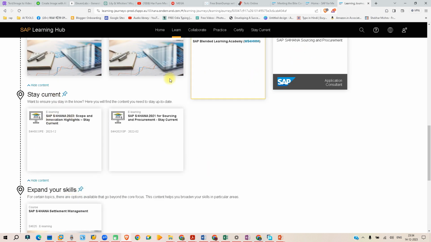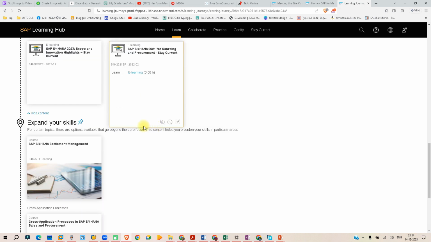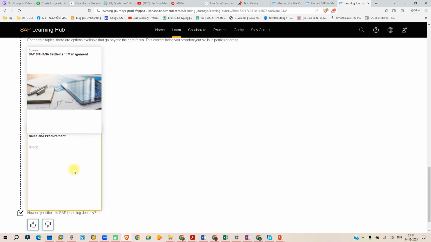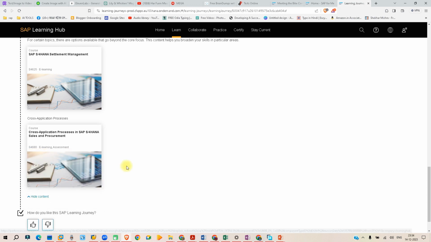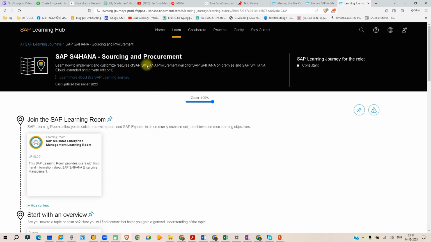Then if you go to Stay Current after this certification, you have to go through these e-learnings and then go for the certification. Certification means there will be one more exam. Here you can see there will be an assessment, and you have to pass this assessment to retain your certificate. So this is how you can search in the learning room.